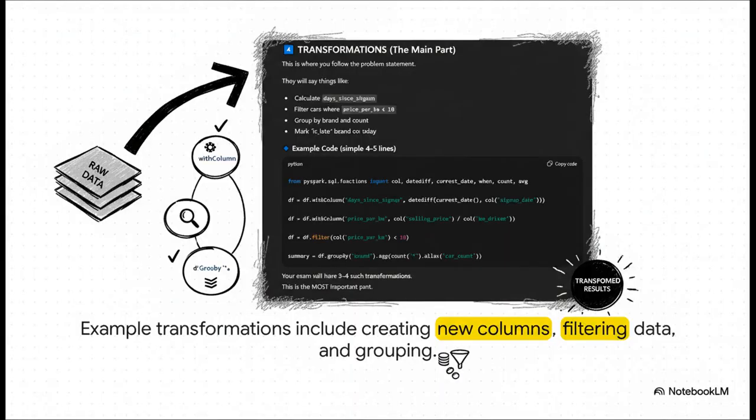And here's exactly what that looks like in practice. They're going to ask you to do things like create new columns. You'll use something called withColumn. Or maybe filter out some data. You'll use filter. Or group things together. You'll use groupBy. These simple functions do all the heavy lifting for you.